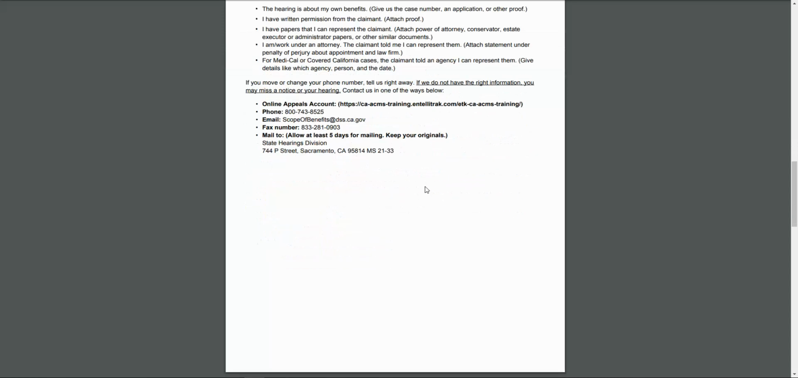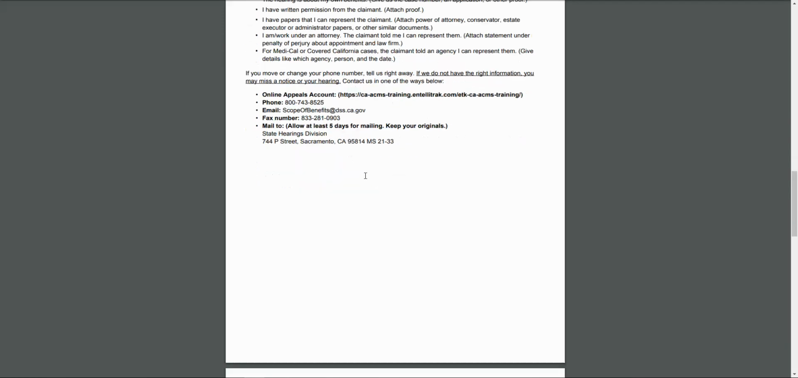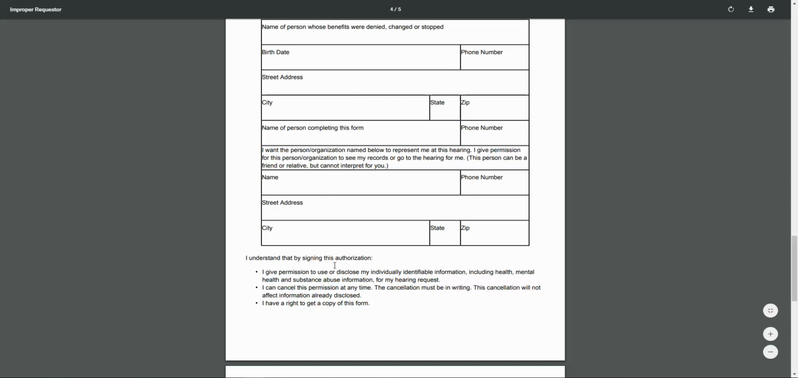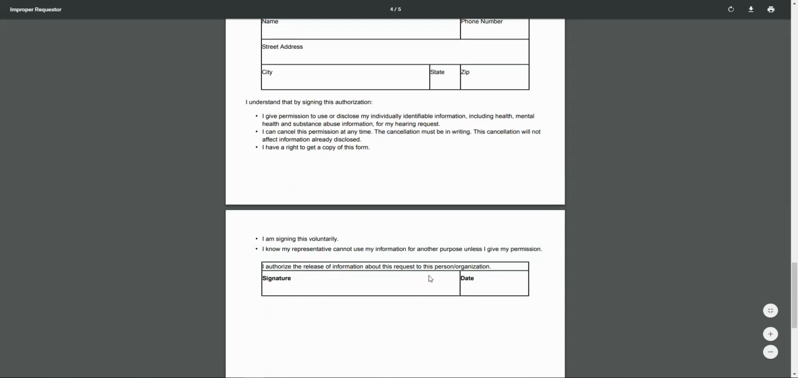And if they don't have any of that proof, we also have a form that they can fill out and have the claimant sign saying that they allow this person to represent them in the case.